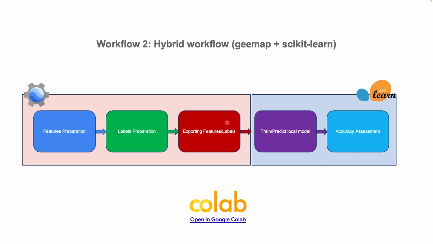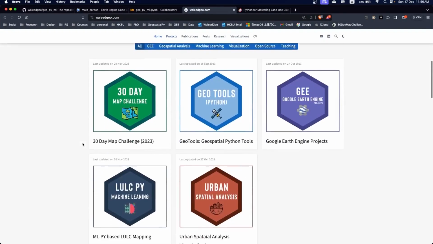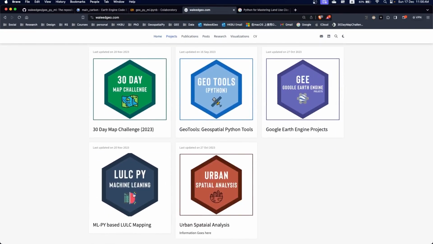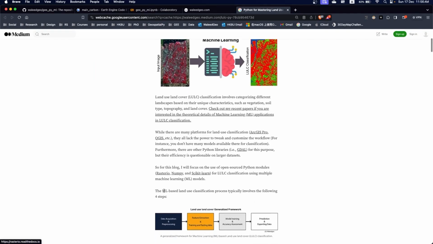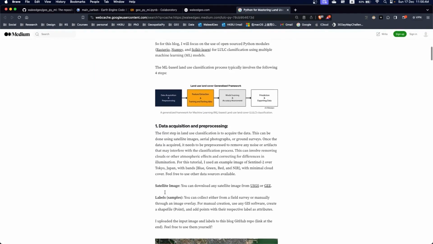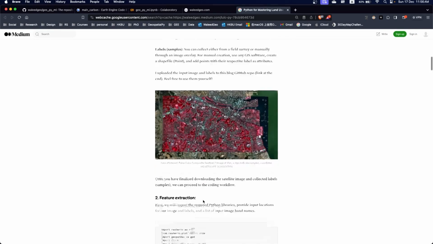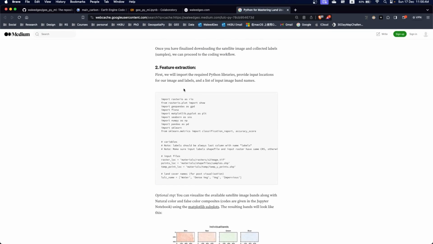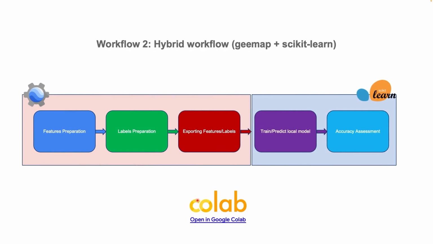And if you are interested in this workflow, you can navigate to my website. And here you can see the land use land cover by machine learning. You can click on it and it will navigate you to the Medium blog where I have written in detail how you can start working once you have the dataset and do a classification locally in Python using scikit-learn and Rasterio. So that was all for the first part, and now we will jump into the code.